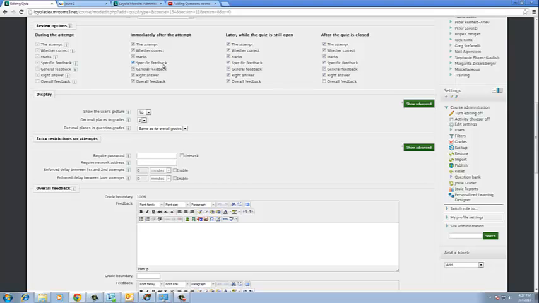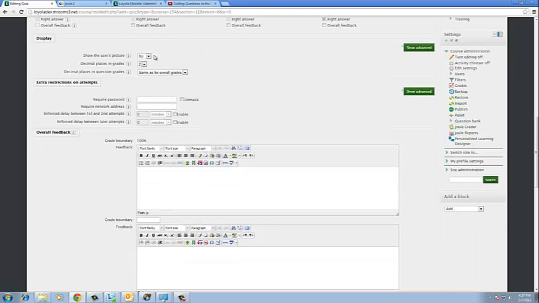So if I say I don't want the students to receive their quiz question answers until the quiz is completed, I would deselect all of these options because I don't want them to be receiving their marks and their scores as the question goes along. But after the quiz is completed, I'm okay with them seeing it. The display, show the user's picture, which is really up to you if you want to help recognize the student, but if you just need the name, that's fine too. Decimal places in grades, this is the highest decimal place number that it'll round to in order to determine the scores.